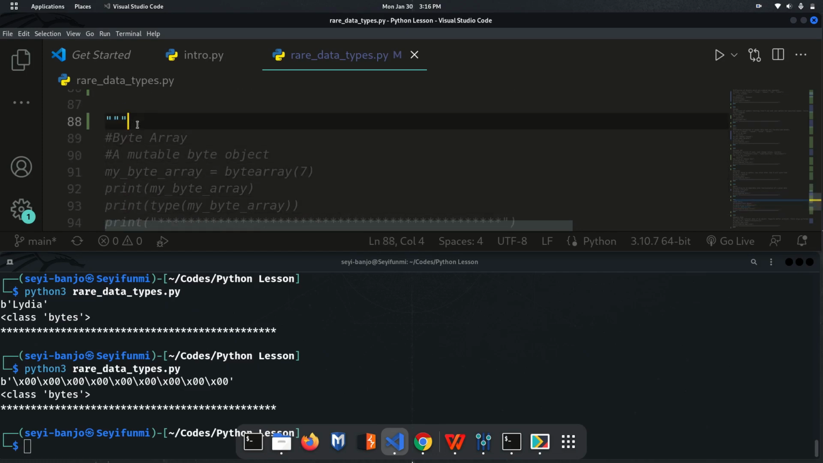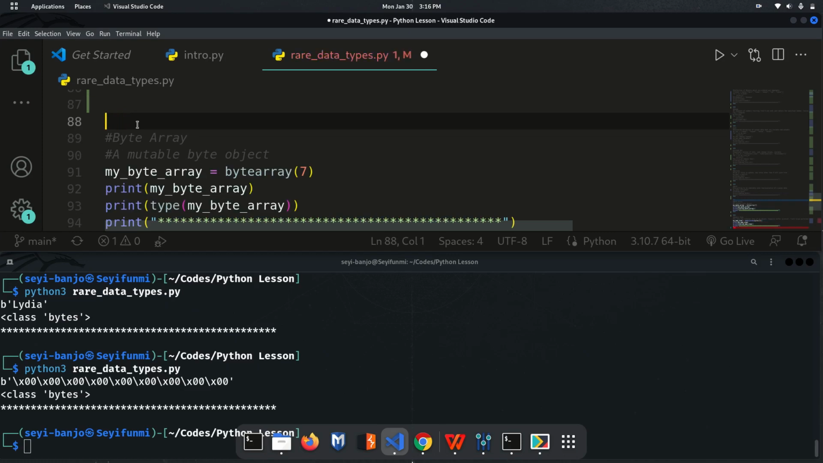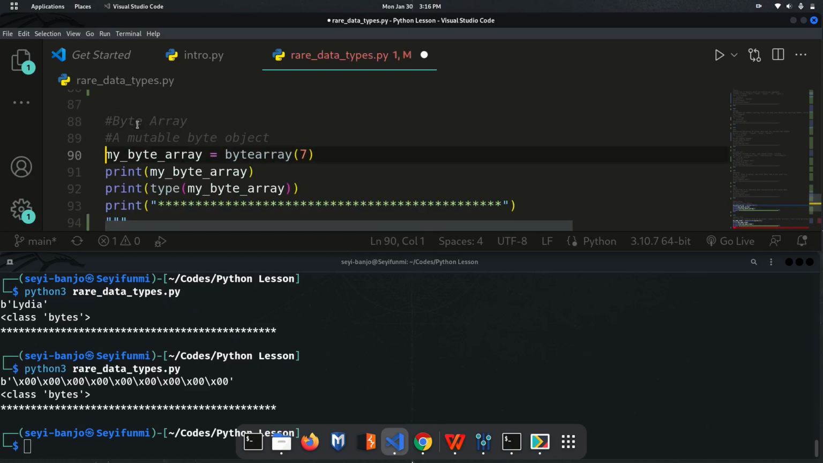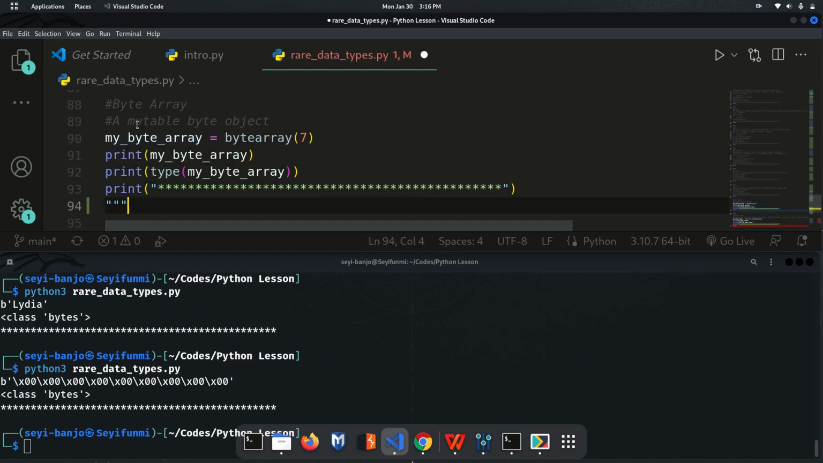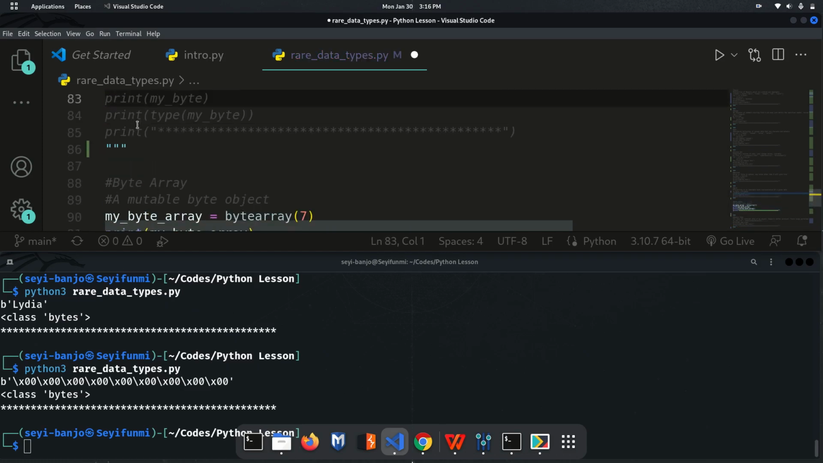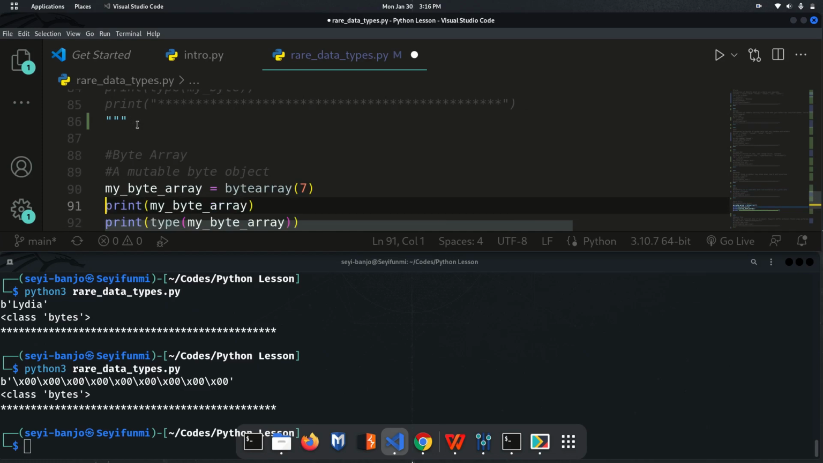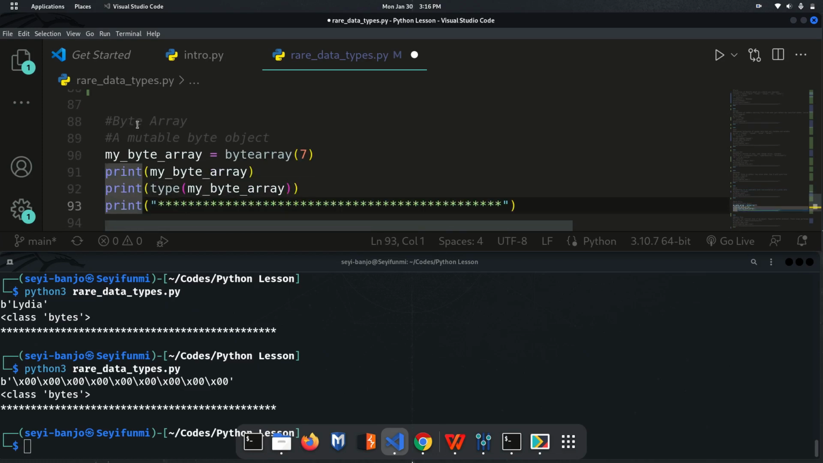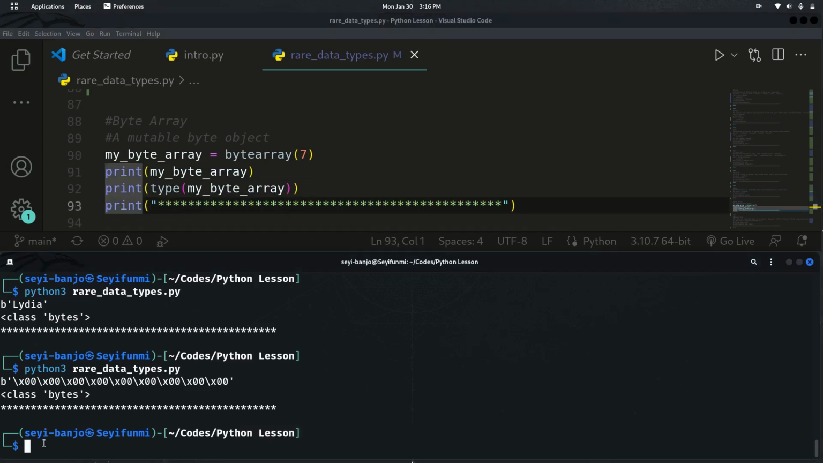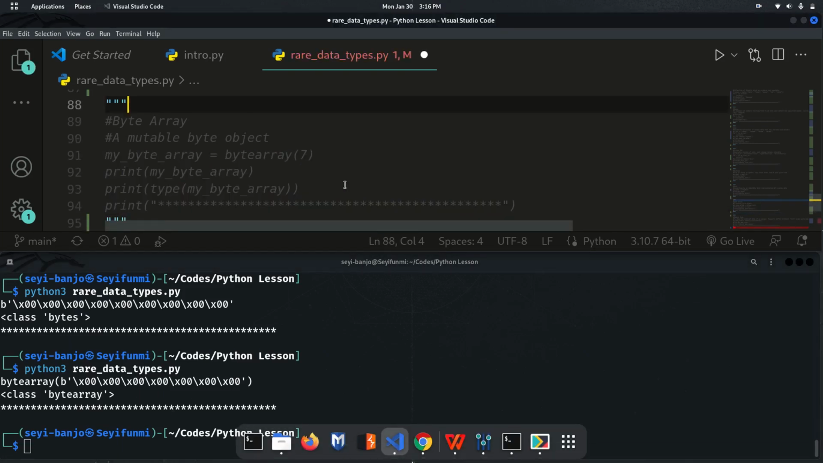And we also have a byte array, similar to a byte. But the only difference between this and what we worked with before is that this is mutable. You can adjust the value, but a byte cannot be adjusted. If we run this, it gives us the byte representation and tells us that it's a byte array. So that's that for byte array.